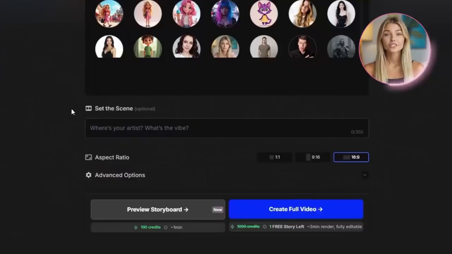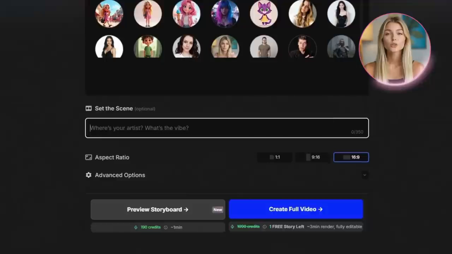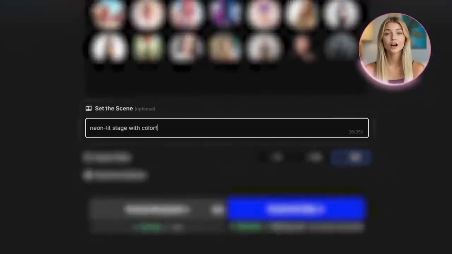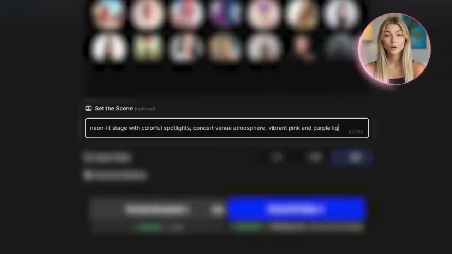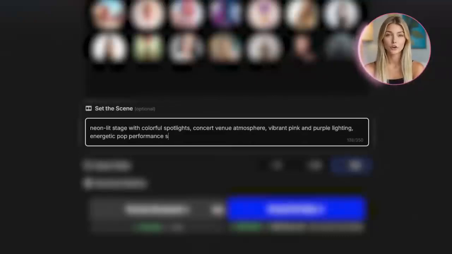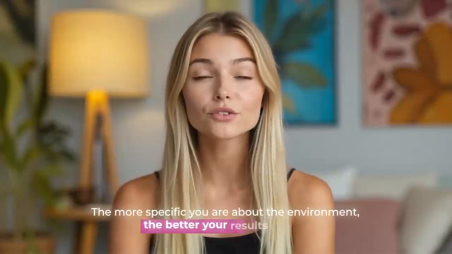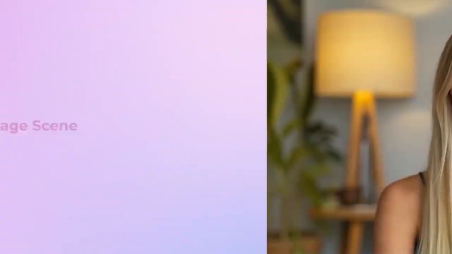For the scene setting, describe the vibe you want. Since we're going for that pop idol aesthetic, I'll write: neon lit stage with colorful spotlights, concert venue atmosphere, vibrant pink and purple lighting, energetic pop performance setting. The more specific you are about the environment, the better your results will be. Instead of just saying stage scene, describe the exact lighting, colors, and energy you want to capture.